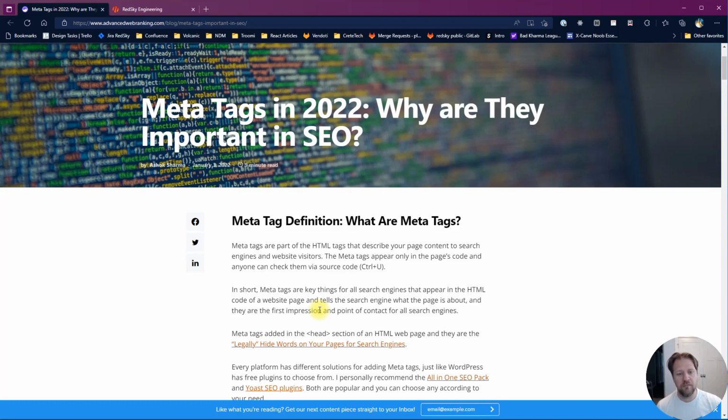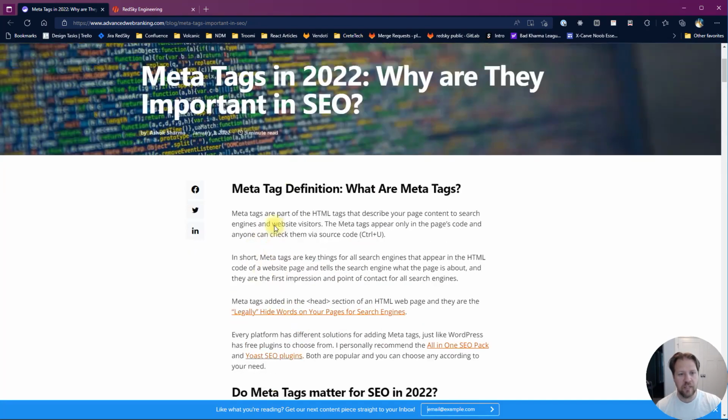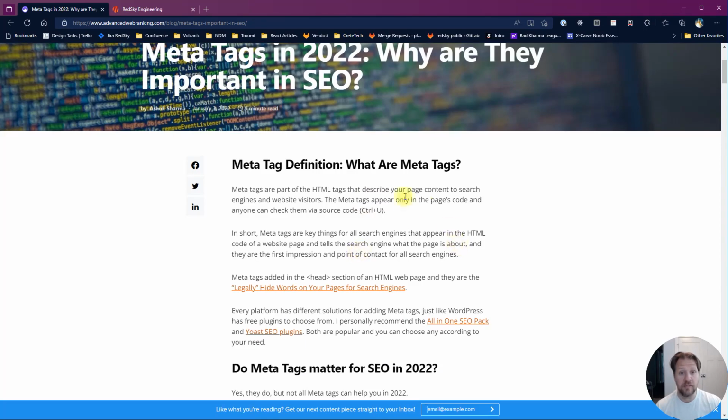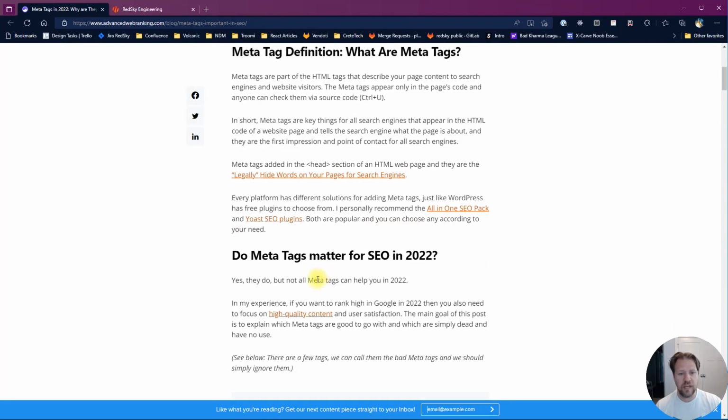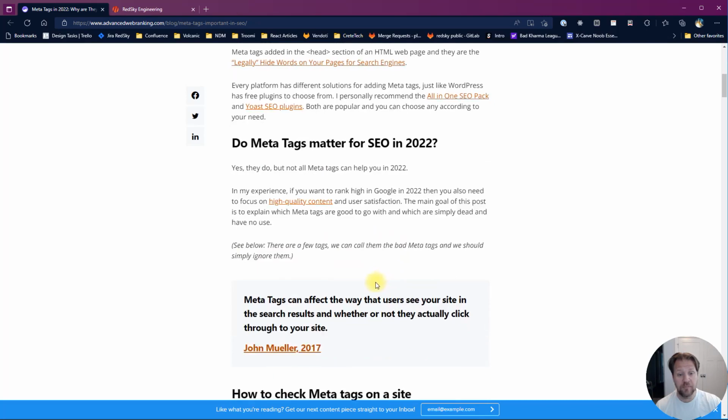your site. But now they've made it more so that it's the content that's in your site, instead of having a massive keyword tag that has thousands of things that weren't even relevant to the content that's in your site. They actually don't recommend using that. So this is a good article that just goes through, do meta tags even matter in 2022? Yes, they do, but not all tags can help you.